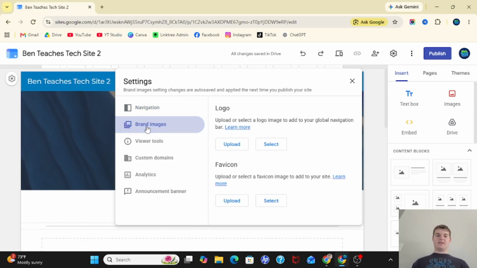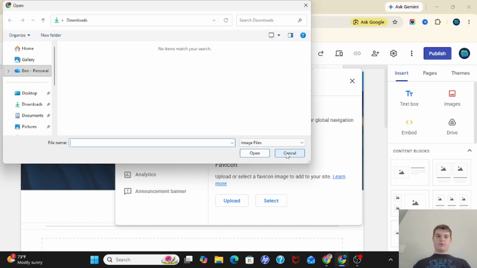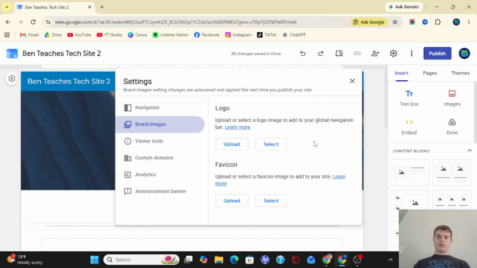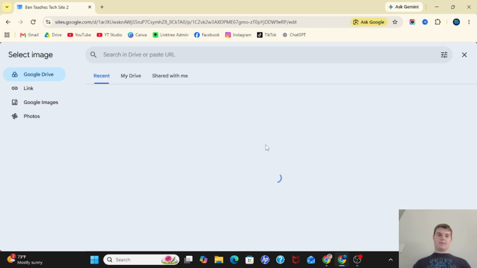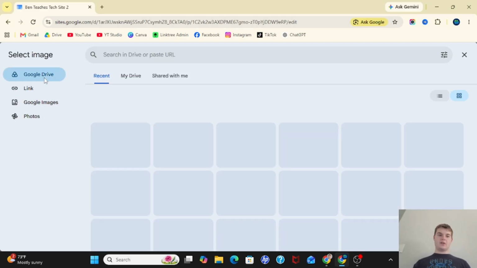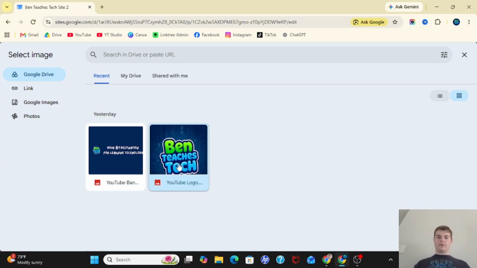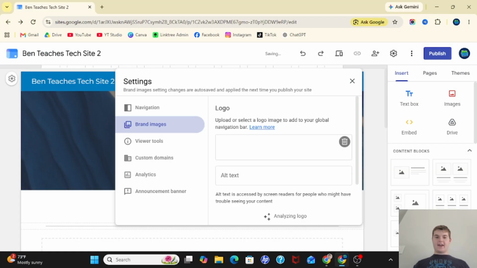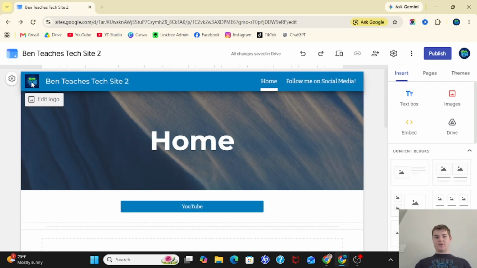Next, we have brand images. Now, this is my area where I love. You can add a logo. So if you want to add a logo to your site, you can upload one through your PC or your Mac or whatever computer that you have, or you can select an image from your Google Drive, from a link, from Google Images, or from Photos. So I'm going to add my logo for Ben Teaches Tech, and you'll see that the logo appears right on the side here.